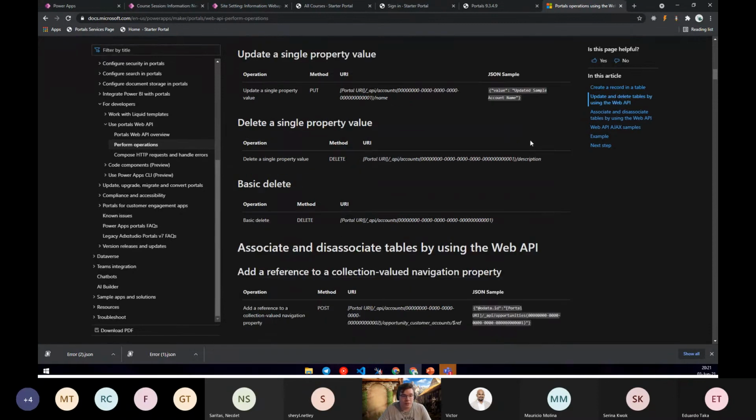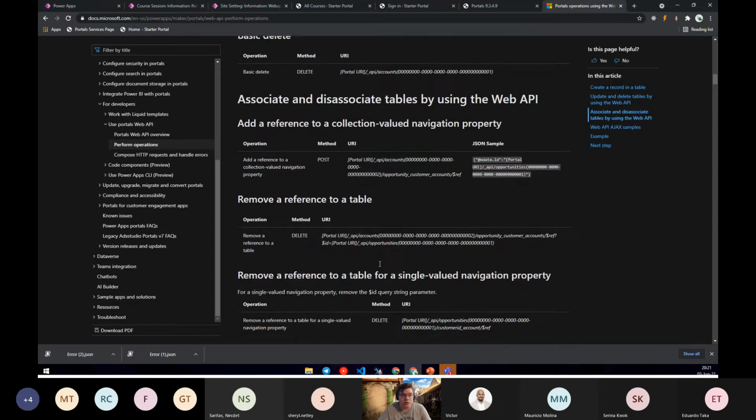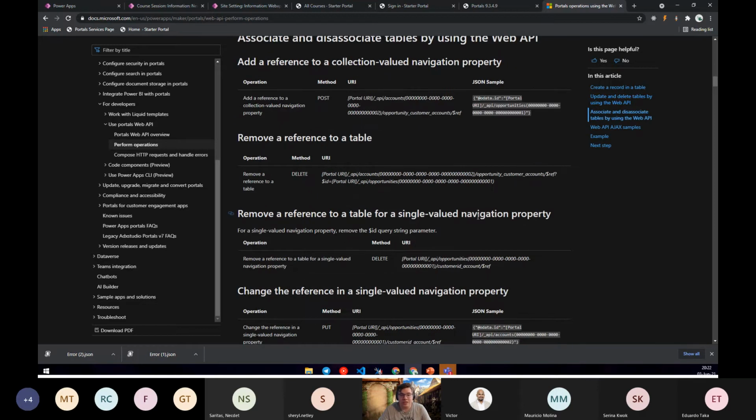So for delete operations, we have delete a single property value. So if you would like to clean up a field, you don't pass a null value, you perform a delete operation with the name of the field that you would like to clean up. However, this will not work if you work with a lookup field. For that one, you need to use remove a reference to a table for a single-valued navigation property. So basically, after the lookup name, you need to add $ref. So this is one thing that I would like to point out to you.